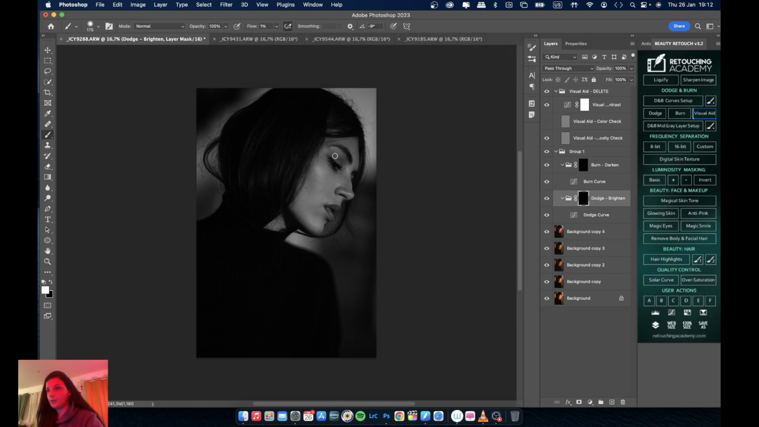So with a brush with 1% flow, I just go over the areas that I think should get fixed a bit, but not too much. But even if I go too much, I can always change the opacity.